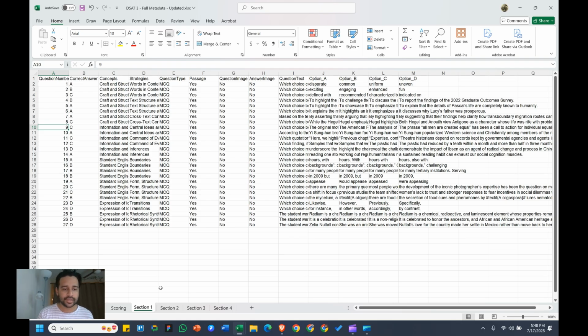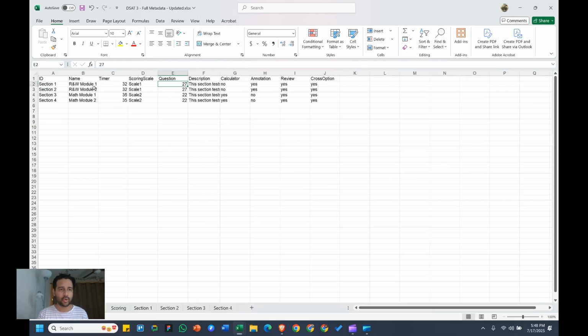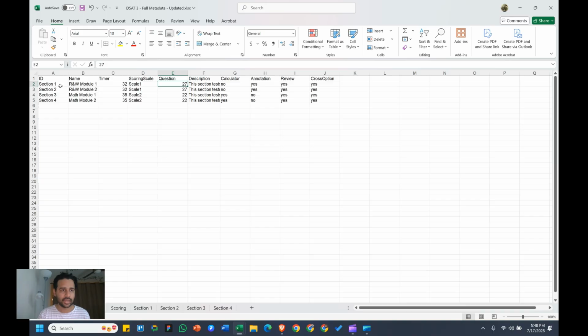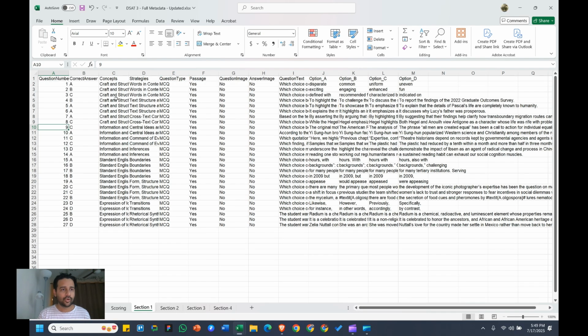So we'll start off with section 1, which is the reading and writing module 1. And again, a reminder that notice how this is named as section 1, which is matching exactly the way it is. So anyway, the first column here is question number.